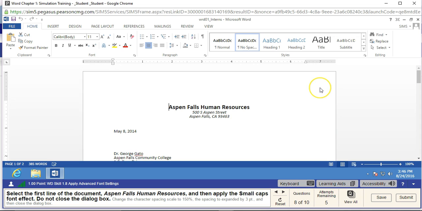So now we're on question 8 of 10, and we're going to select the first line of the document, Aspen Falls Human Resources, and we're going to apply the small caps font effect. Do not close the dialog box. Okay, you want to read the entire instruction. So it says, first of all, to apply the small caps font effect, and then it says don't close the dialog box after you do that. So we've got that highlighted. How do we apply the small caps font effect?